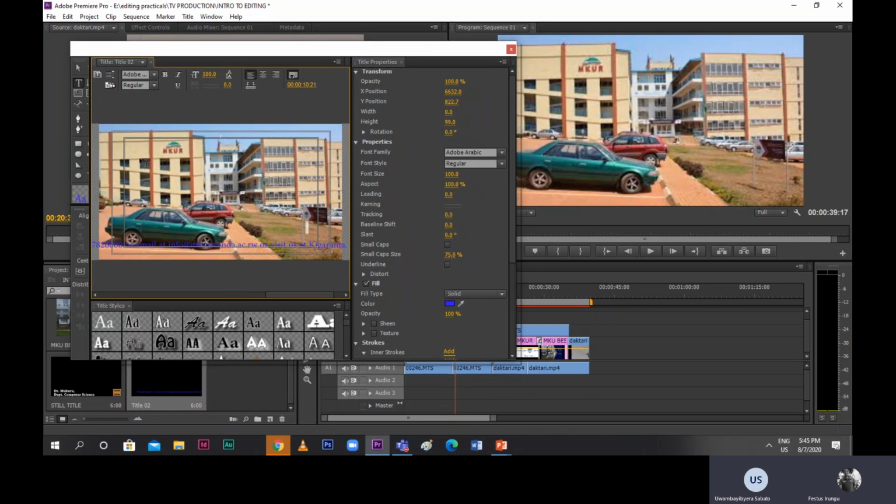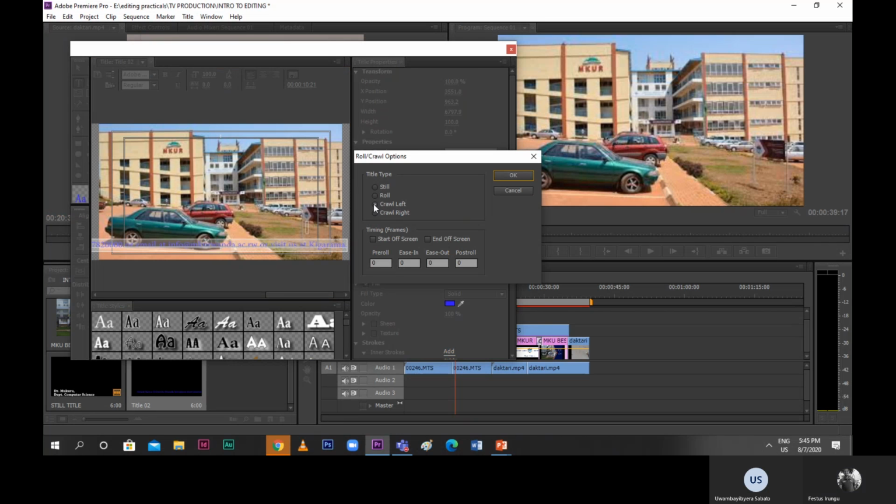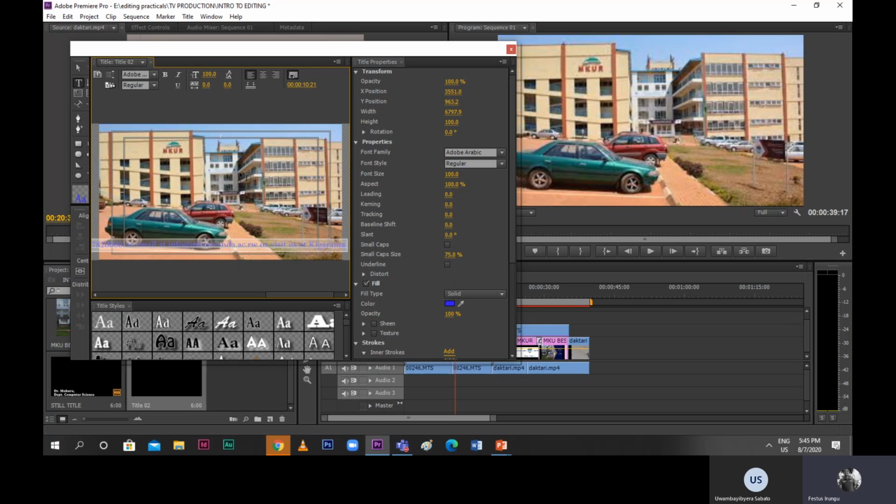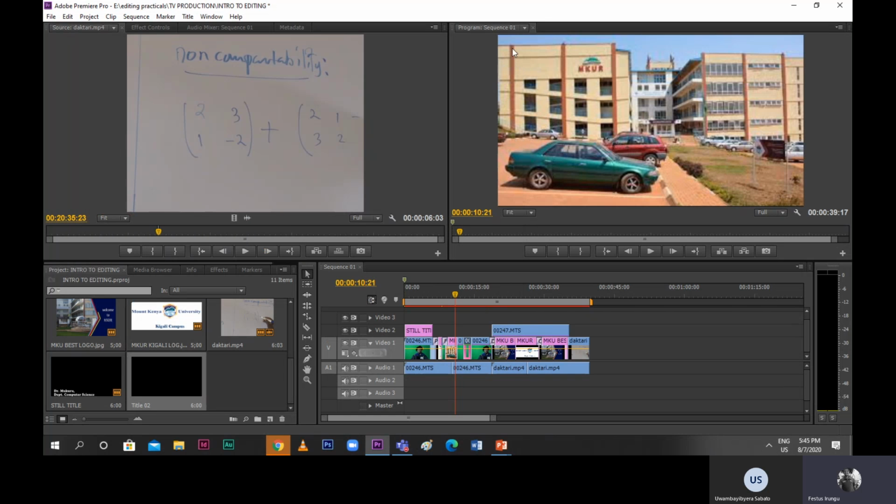Yes, the words. But after writing the words, remember you have selected here. So you select all, then you come here. Can you see where I'm pointing? Here, roll crawl option. You click there, it will tell you, do you want to crawl left or crawl right? So crawl left, and then you say start at the screen and end at the screen. And then you press OK. Once you do that, then you close.